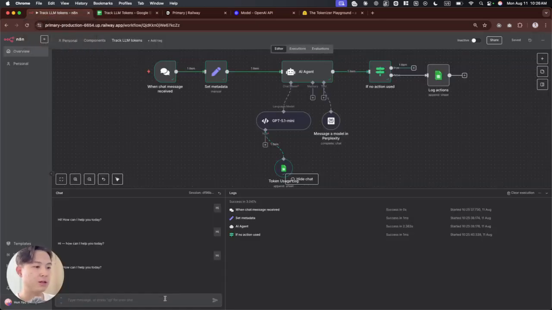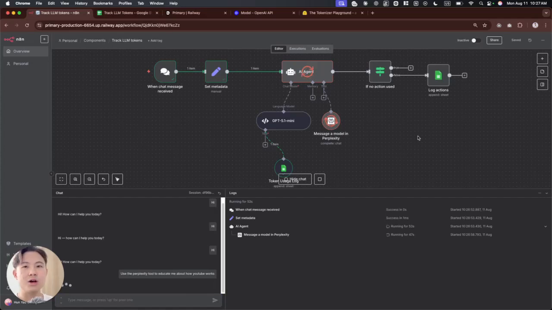Now let's do it again. This time we're gonna call Perplexity, right? So we're gonna say, use the Perplexity tool to search about, to educate me about how it works. Alright, so as we let this run, let's just talk about how we are making this happen, right?